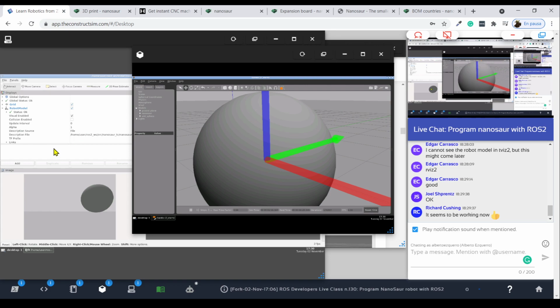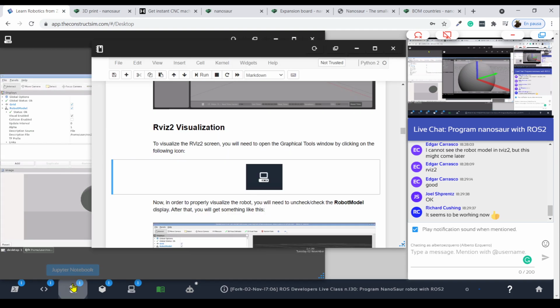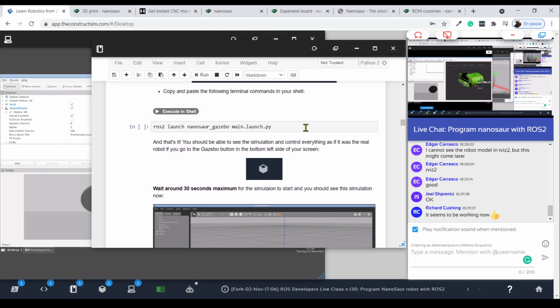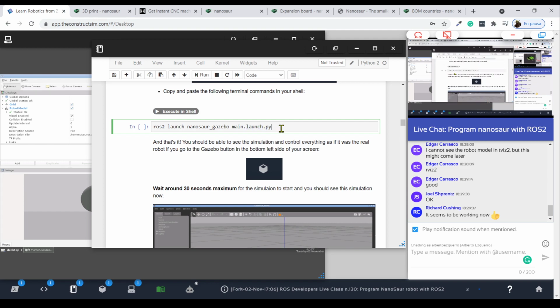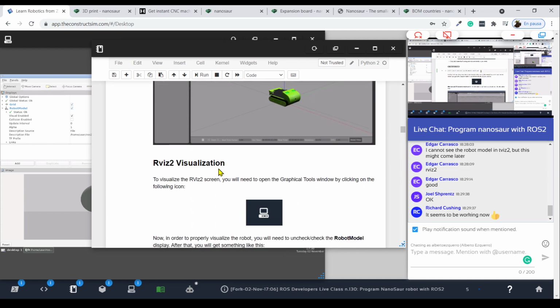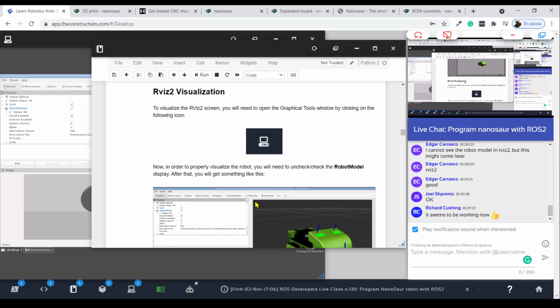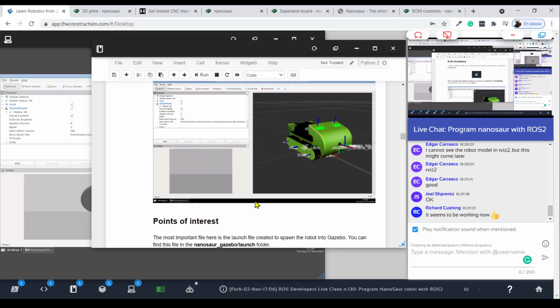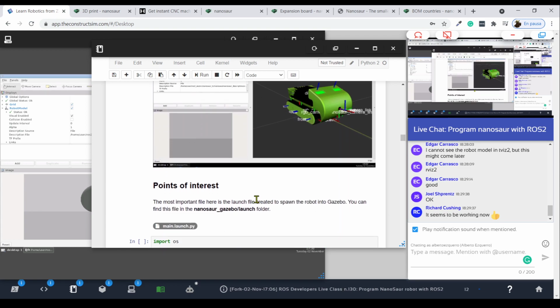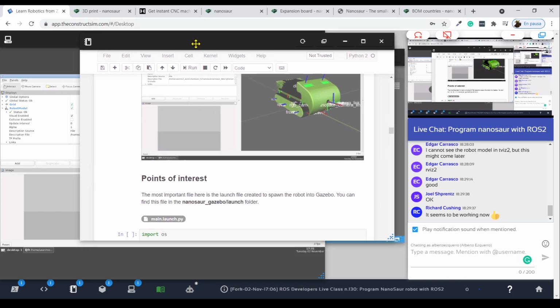Okay, it seems to be working now, says Richard. All right, great then. So basically we are done with the initial setup. We have started our Gazebo simulation of the NanoSaur robot with a ROS2 visualization as well. And at this point I'm going to stop and comment on a couple of things about the process we followed to have this Gazebo simulation running.